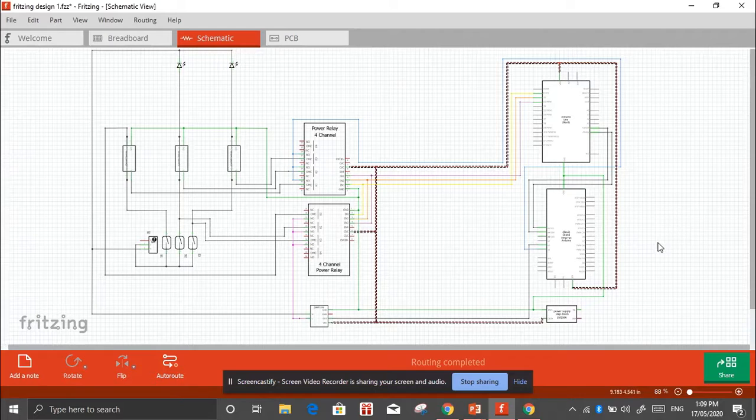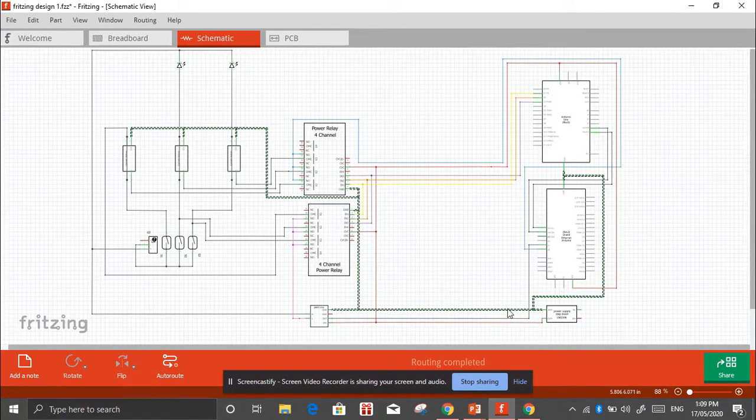The ground terminal is also connected to all the other DC components in the circuit. You can clearly see it using the circuit tracing.